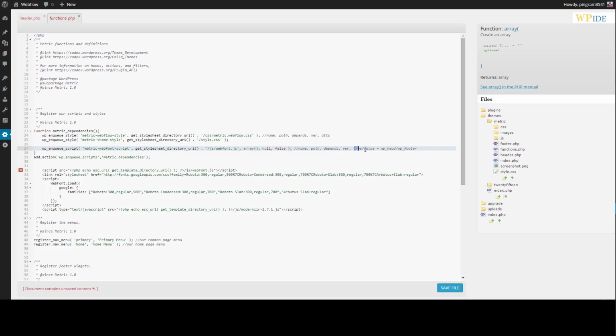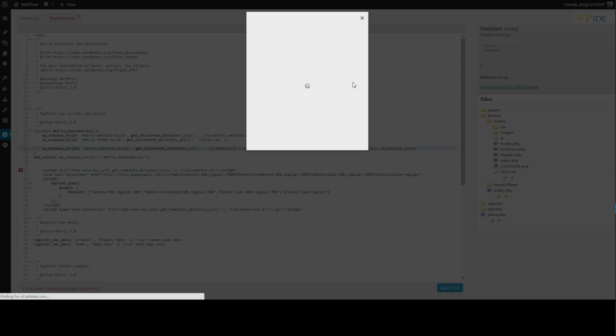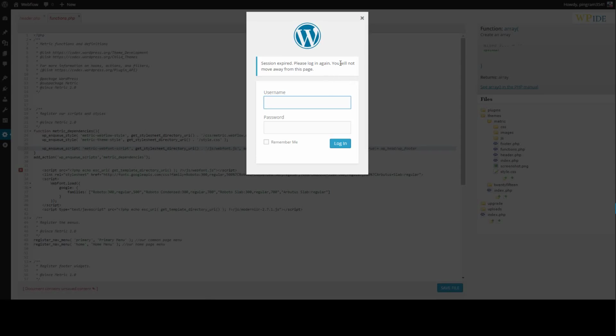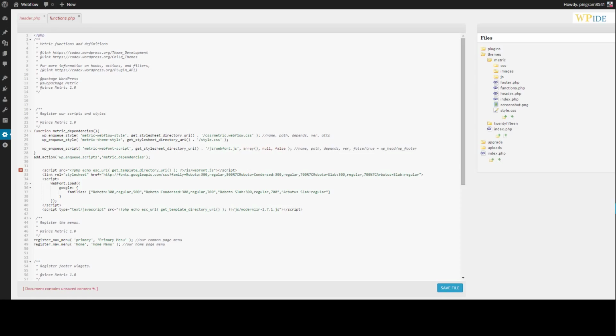And let me reverse these here. That's the way that's supposed to be. Well, that's not good. Okay, I had to take a moment and fix that. I got logged out right in the middle of doing some work on this. So we're going to go ahead and just continue on.